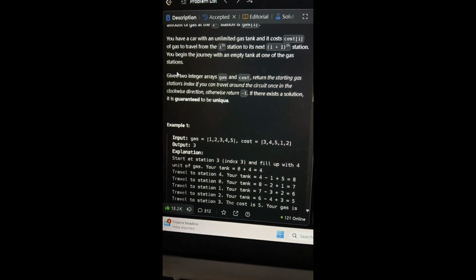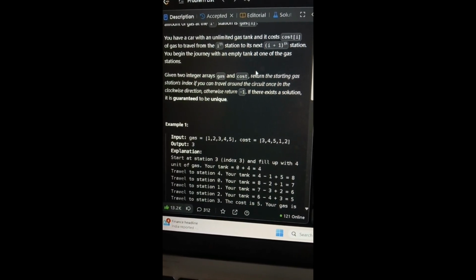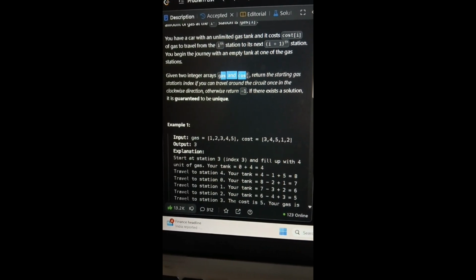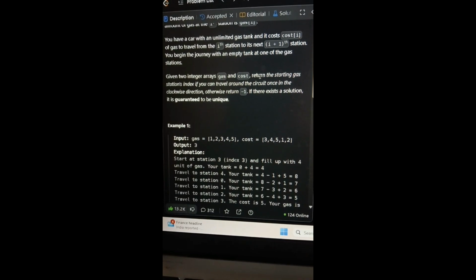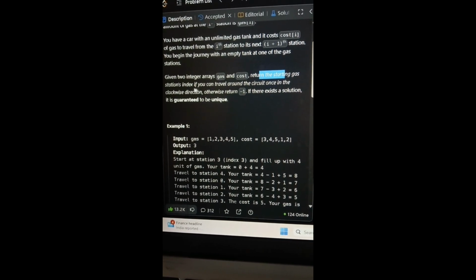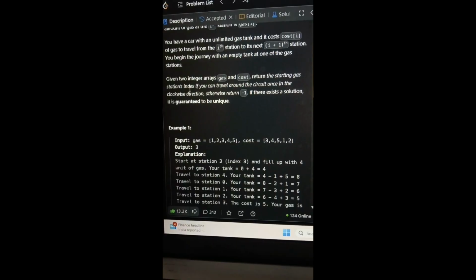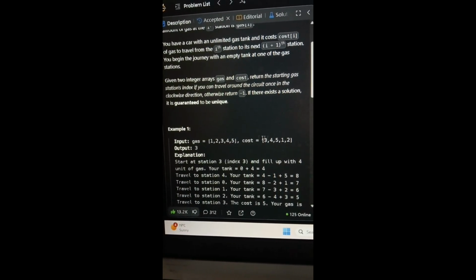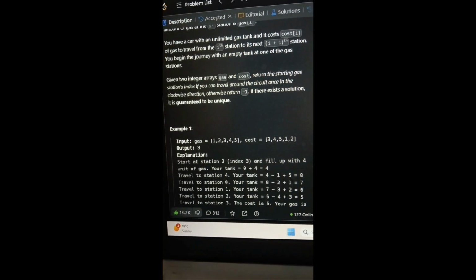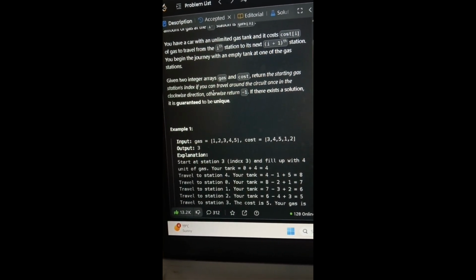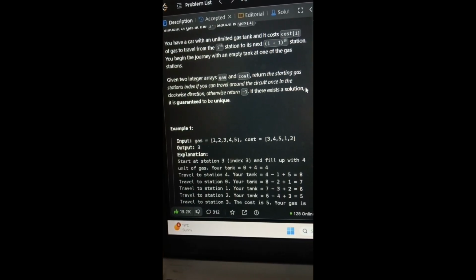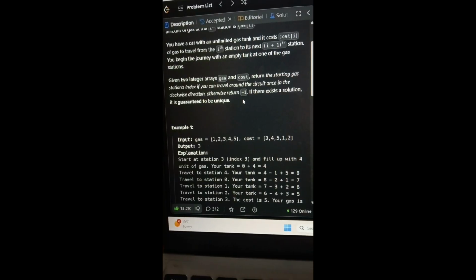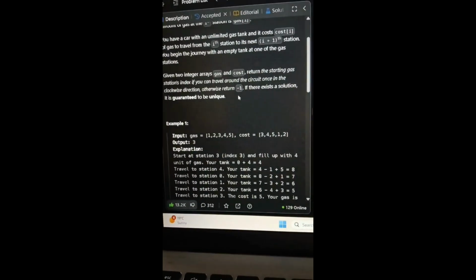Given two integer arrays, gas and cost, we need to return the starting gas station index if you can travel around the circuit once, which means we have to complete the circular path in the clockwise direction. Otherwise, return -1. If there exists a solution, it is guaranteed to be unique. It will be a unique solution, obviously.